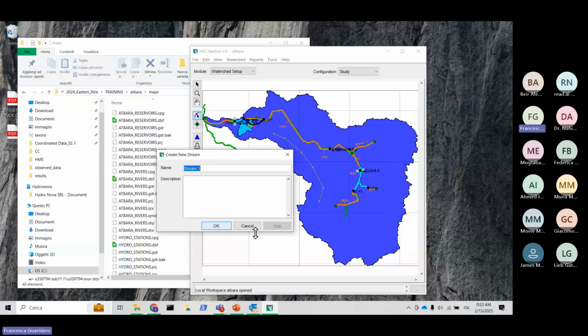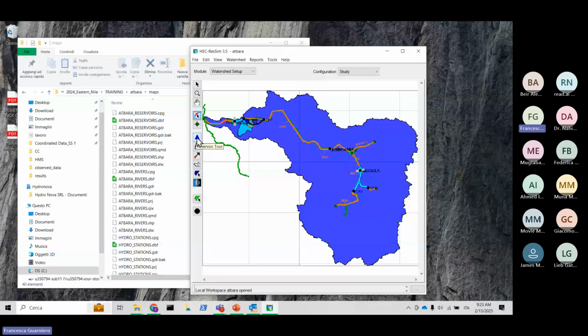Inside the stream alignment, we can draw the elements of the model. In this case, we draw two kinds of elements, the reservoir and the diversion. We draw two reservoirs by clicking on the reservoir tool, and we draw the Tekeze Dam and the Umera Dam. Tekeze Dam is existing. Umera Dam is planned.